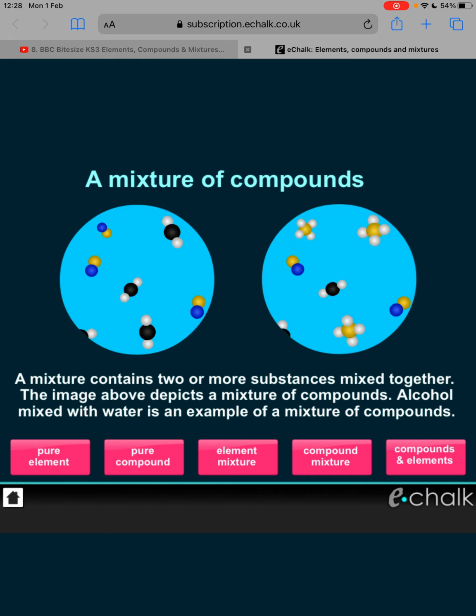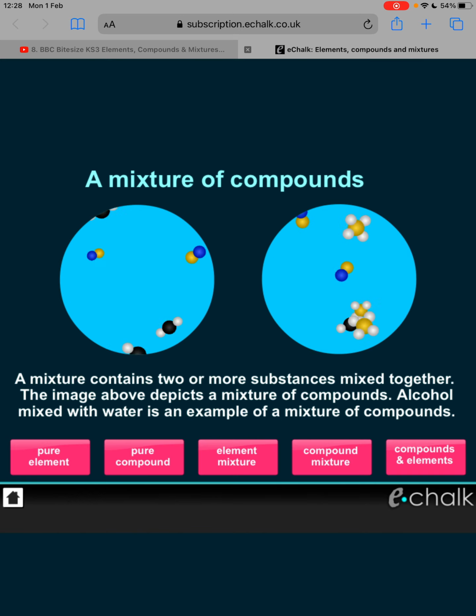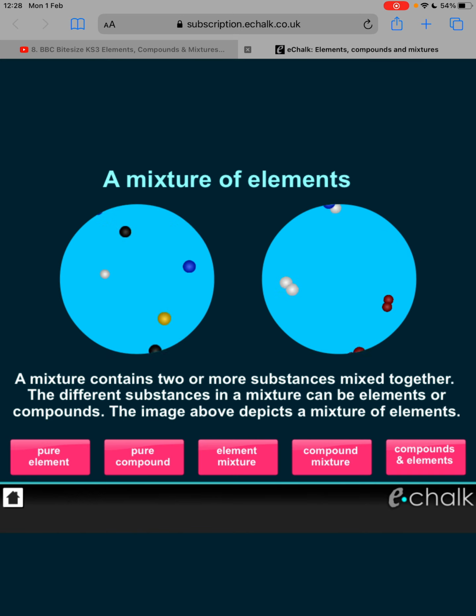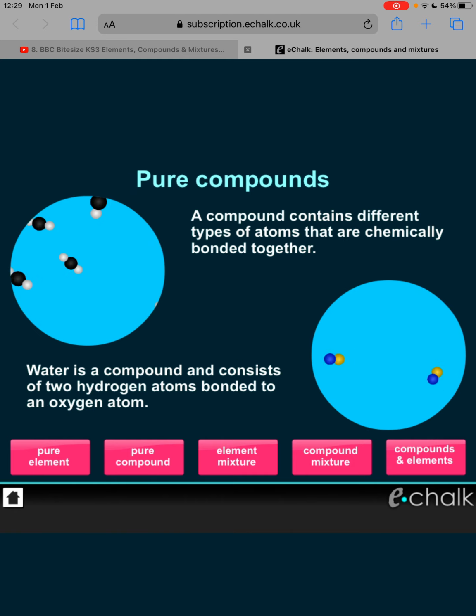A mixture is when you have different types of atoms, but they are not joined together. A compound is when you have different types of atom and they are joined together. So those are the three differences between the types of substance that we can find.